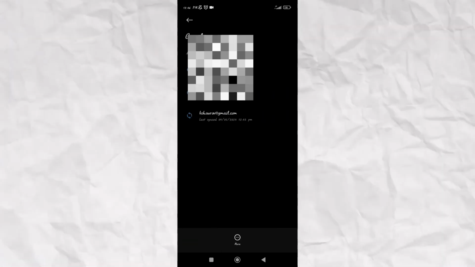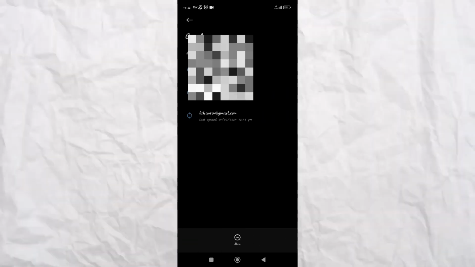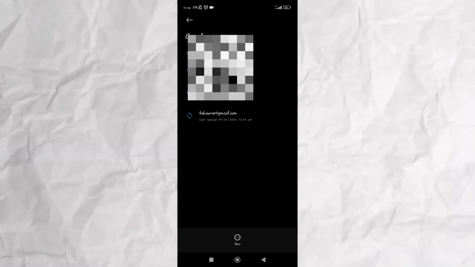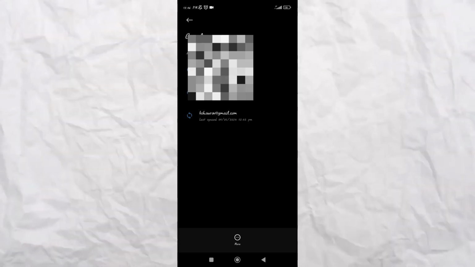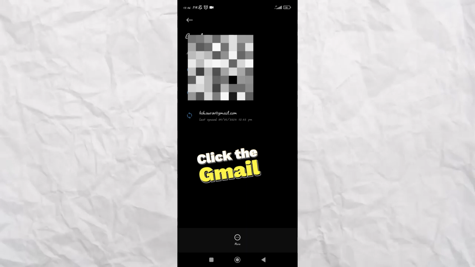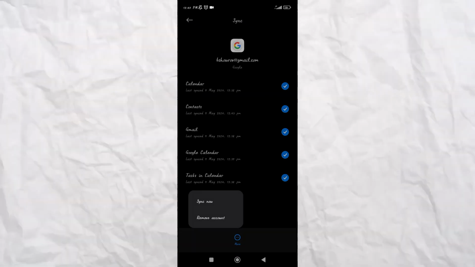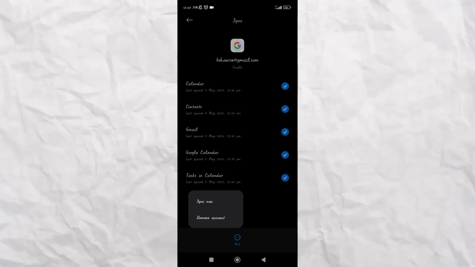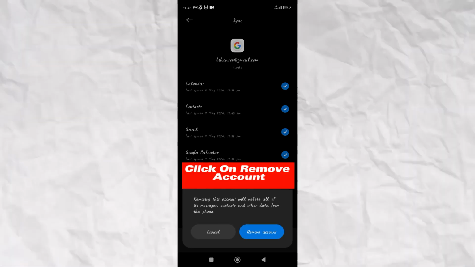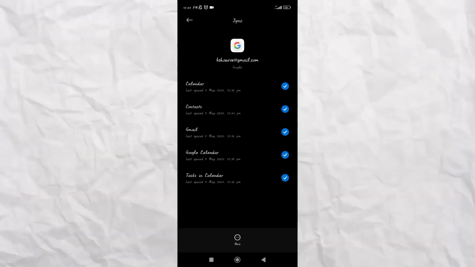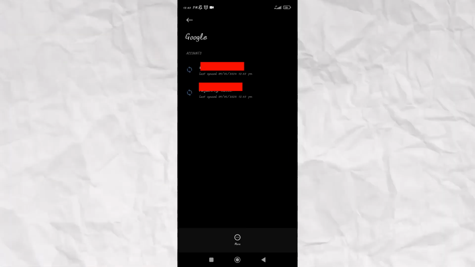You can see all the logged-in Gmail accounts here. So whichever one you want to log out or remove from your device, just click on it. For example, I want to log out my last Gmail. Then click on the more option here. You can see the remove account option here. Just click on remove account. Okay, and the Gmail account is logged out now.